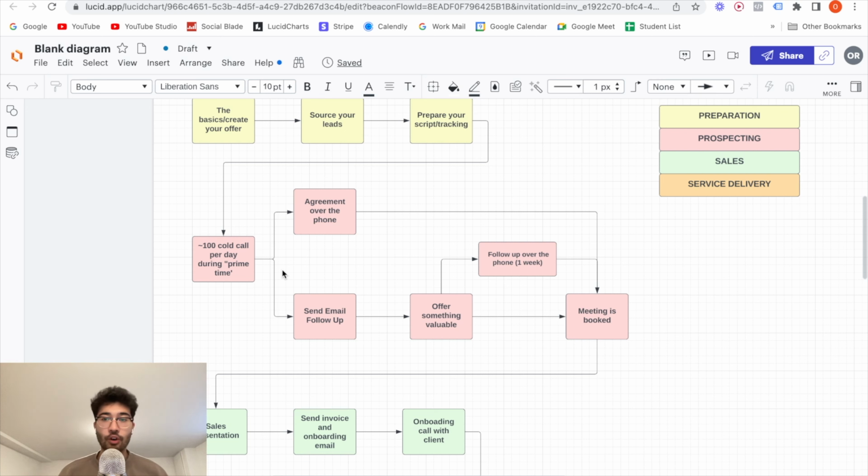If it's a flat no, we're not interested, do not even spend any more time on that prospect, right? Finish the cold call, no email follow-up, don't do anything. We want people who are kind of on the verge of saying yes, but not completely there. Those are the people we're going to try to convert into yeses. So how do we do that?